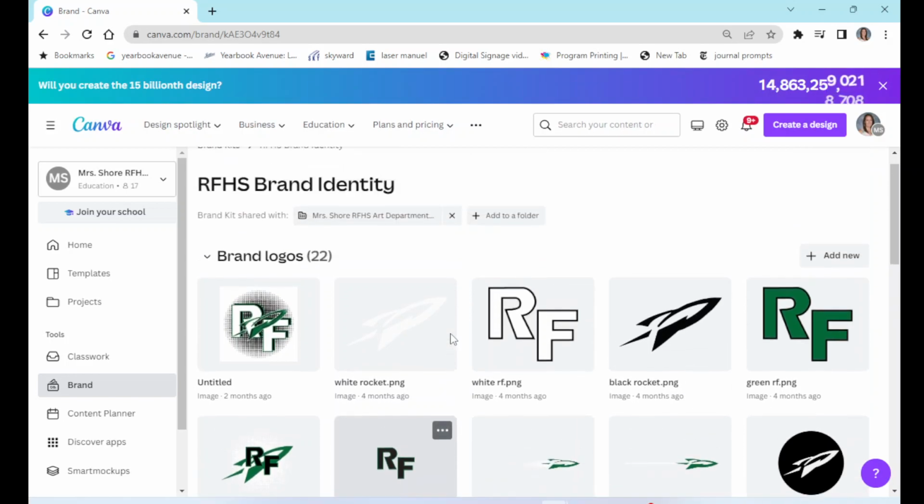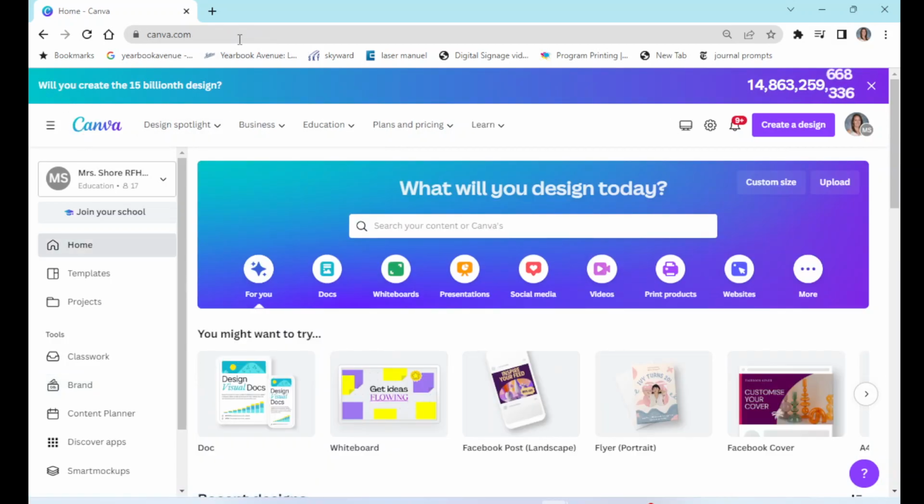All right? So once we're in Canva, you're just gonna go to canva.com. There probably should be a link in Google Classroom, but if not, again, it's canva.com. So this is our home screen. In Canva, there are all pre-designed templates, okay?